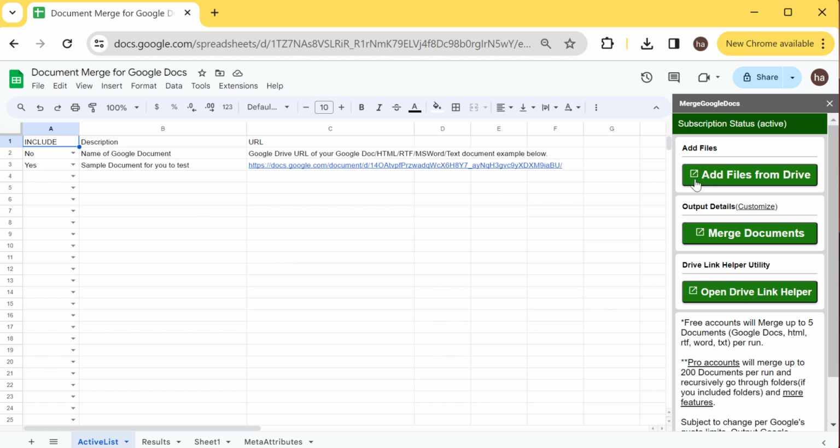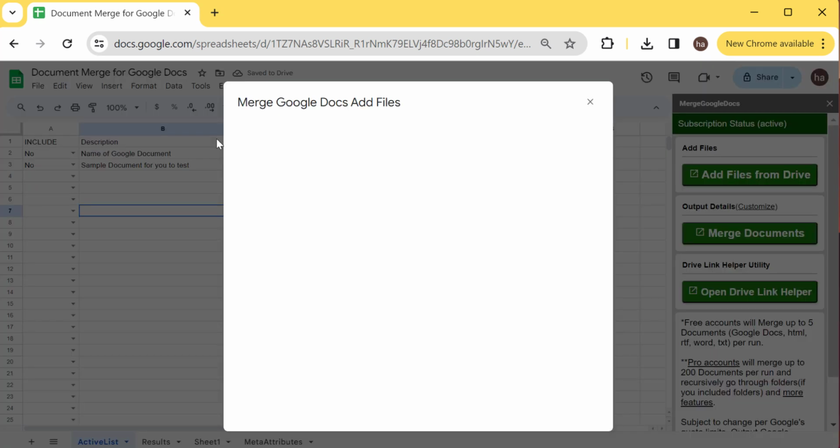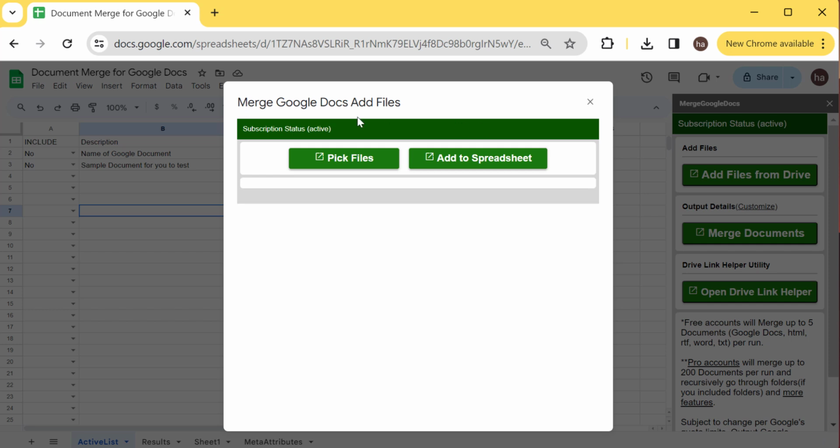It's a good idea to use this add files from drive to add your files here, because it's necessary for the system to know which one you will associate, and it can be done only through this process, all right? So let's turn this off first, and then let me pick a few files to merge. There you go, you will see this dialogue, and then you will pick the files, all right?